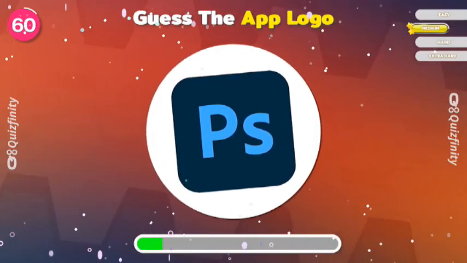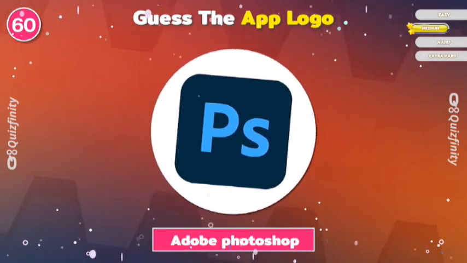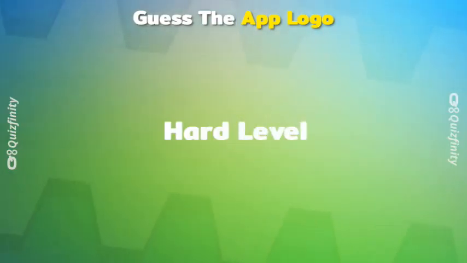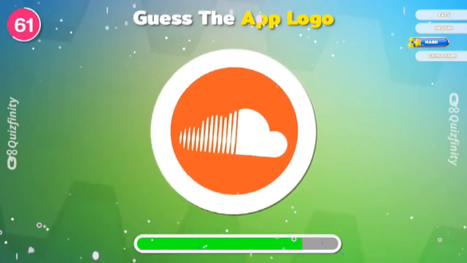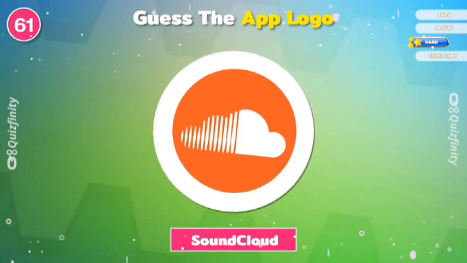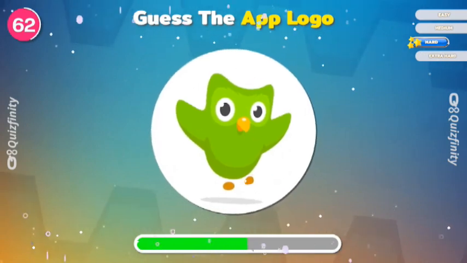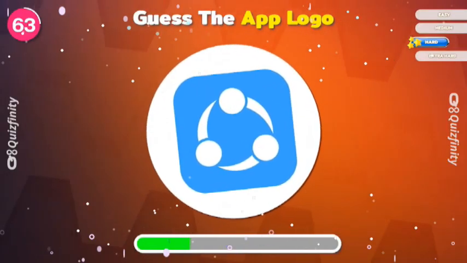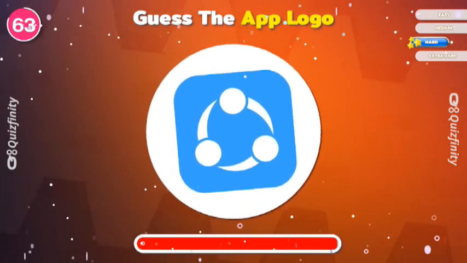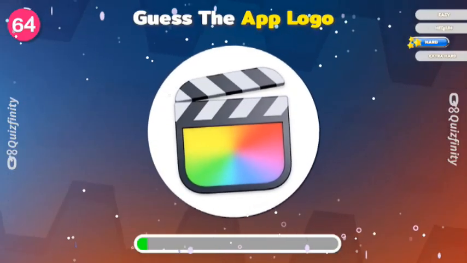Next one, guess the app. Adobe Photoshop. Ready for the hard level? Let's go. Guess this app. SoundCloud. Duolingo. ShopRite. Can you identify this app's logo?